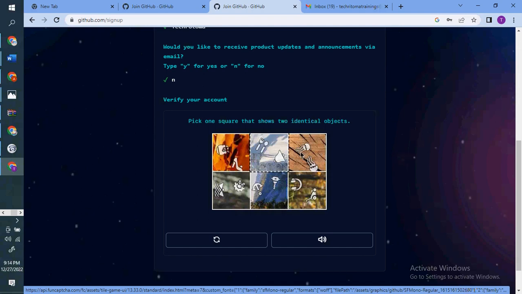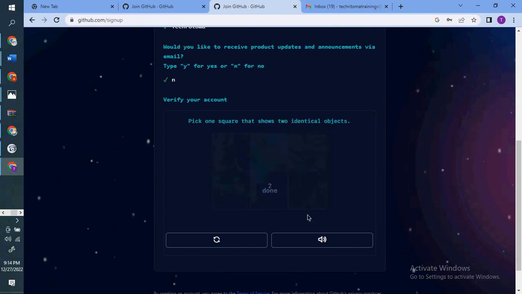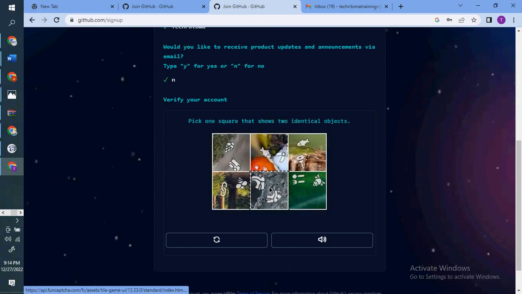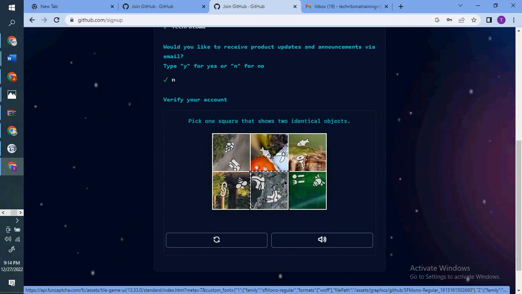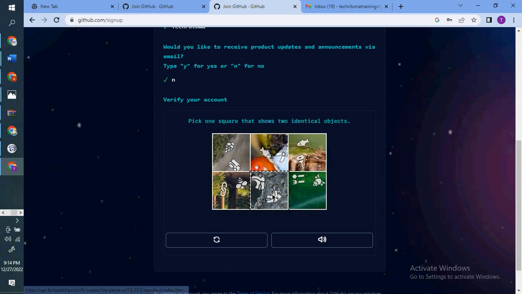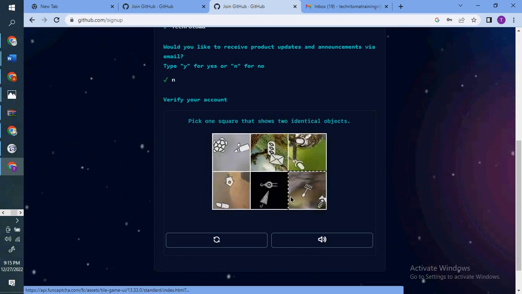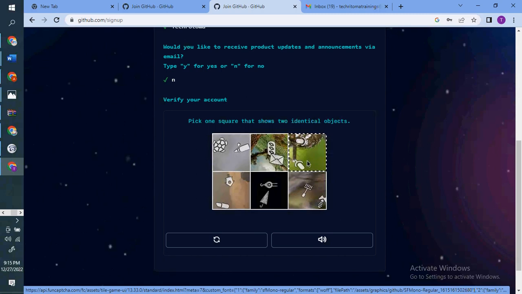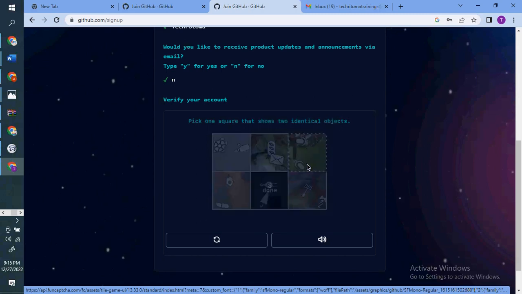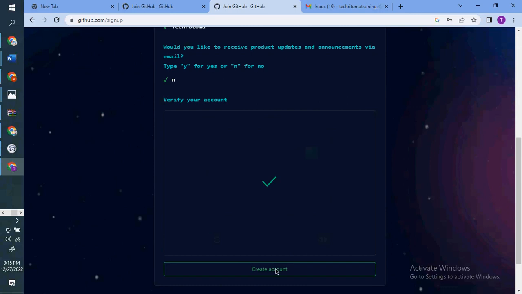That shows two identical things. Two identical things here is this. So this is just for you to verify that you're human. Three, two identical things, this one. So I've been verified. So I'll click on create account.